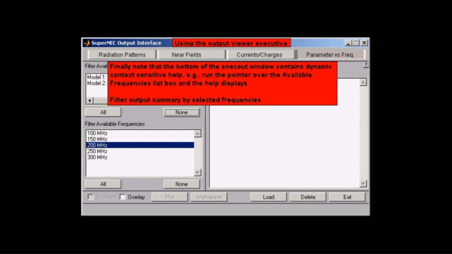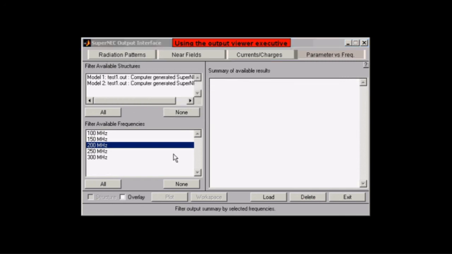And lastly, what I'm going to be saying is we've been super helpful here. You'll see at the bottom of the window there's a dynamic context sensitive help box. So if you run the pointer over available frequencies or anything like that, it should give you a little hint as to what you're actually doing at that point. So there it says select structures, it says output, filter, load.